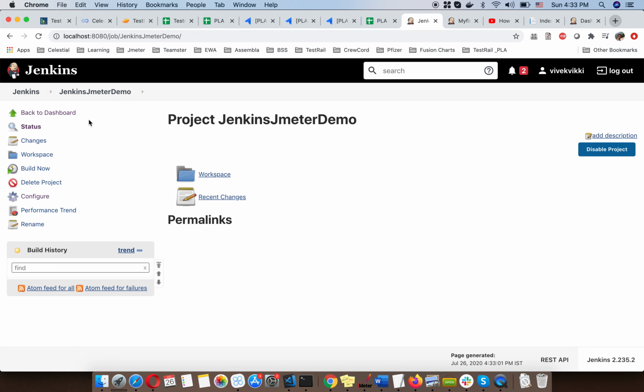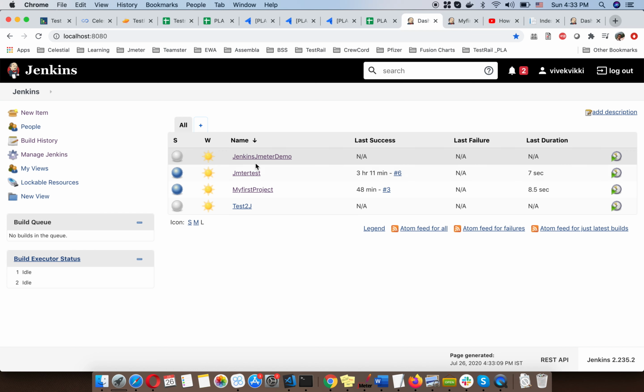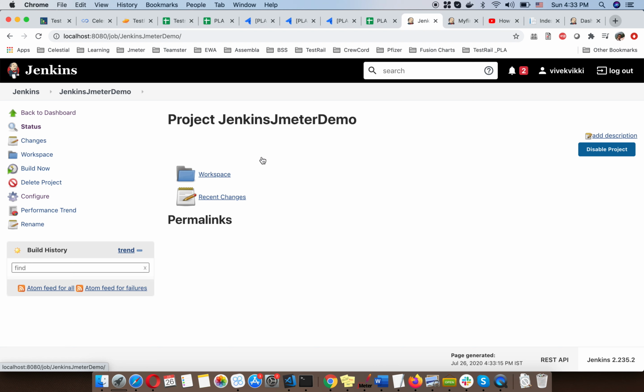You can see the Jenkins JMeter demo project is created. Just go to the dashboard. We can see the list of projects, and this is the one we have created. Just select it and click Build Now. What it will do is execute that particular JMX file inside Jenkins, and after execution it will show a performance test result. Let me click this.